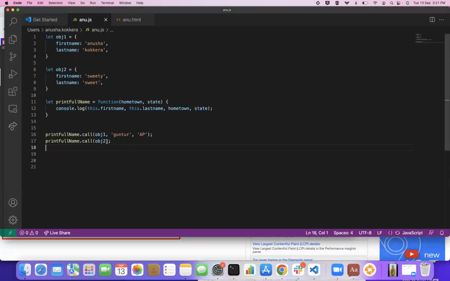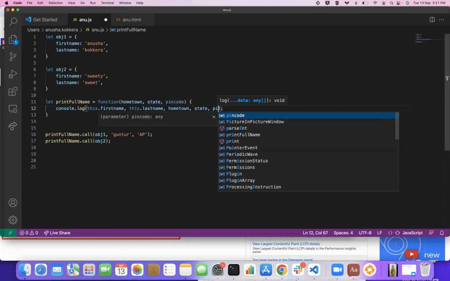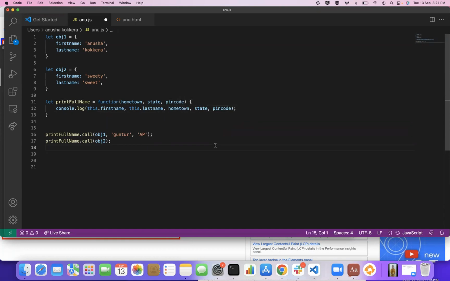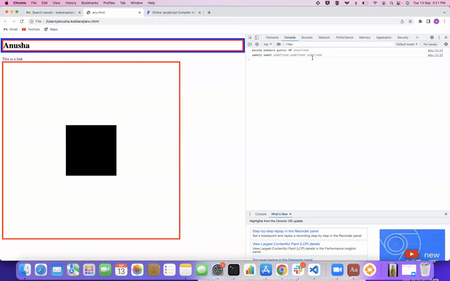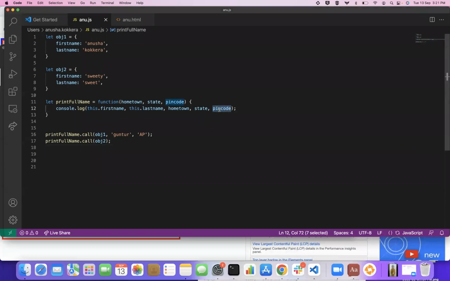And suppose there is also one more, pin code. And I will just pass the pin code here. Just a moment. Now, can you check? Since I haven't passed anything, undefined. Yes. So this is basically the usage of the call function.